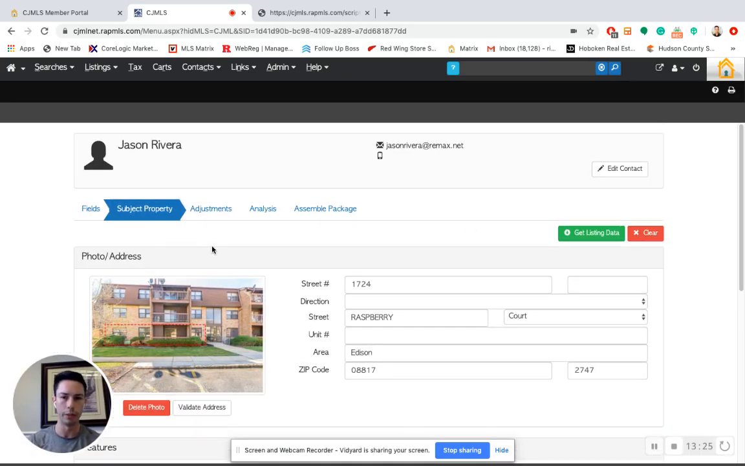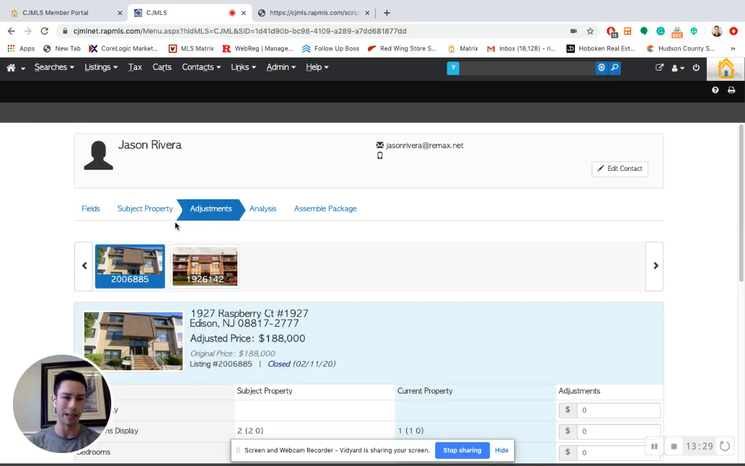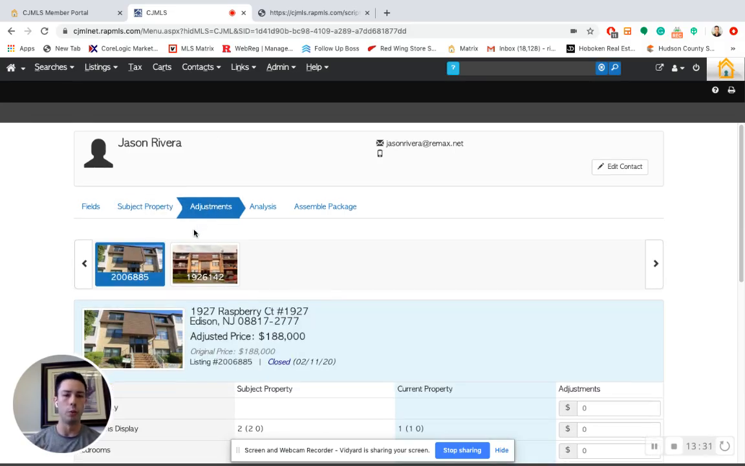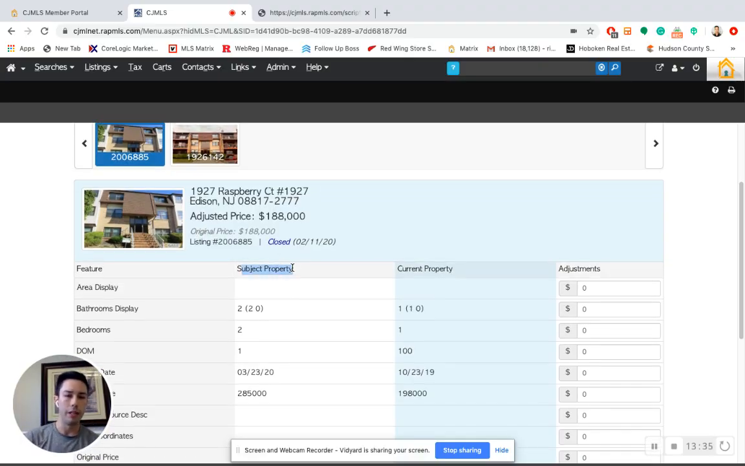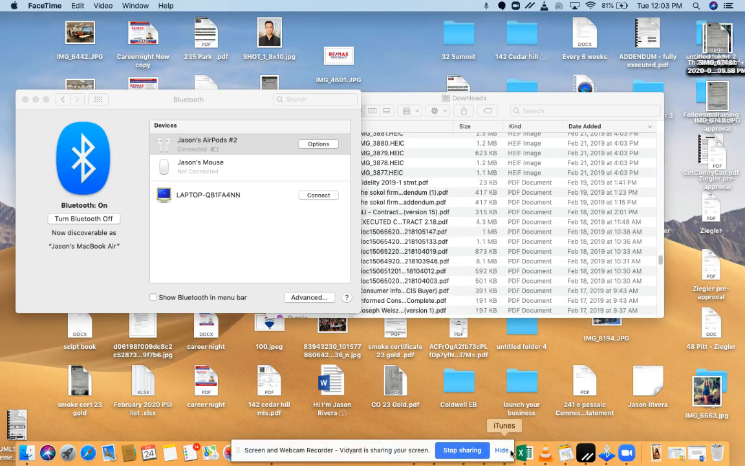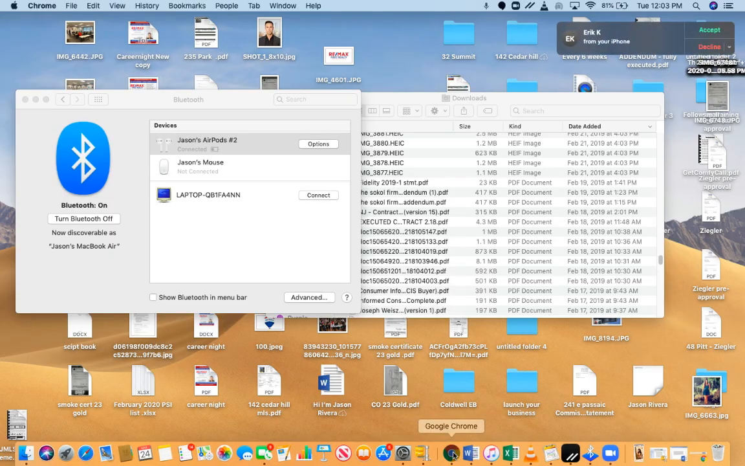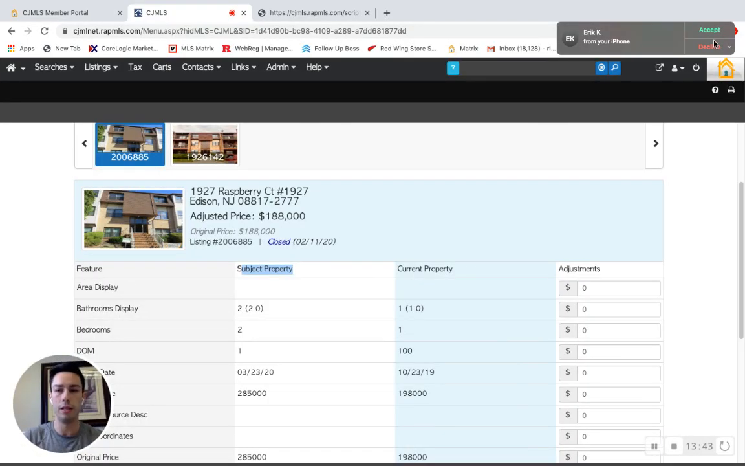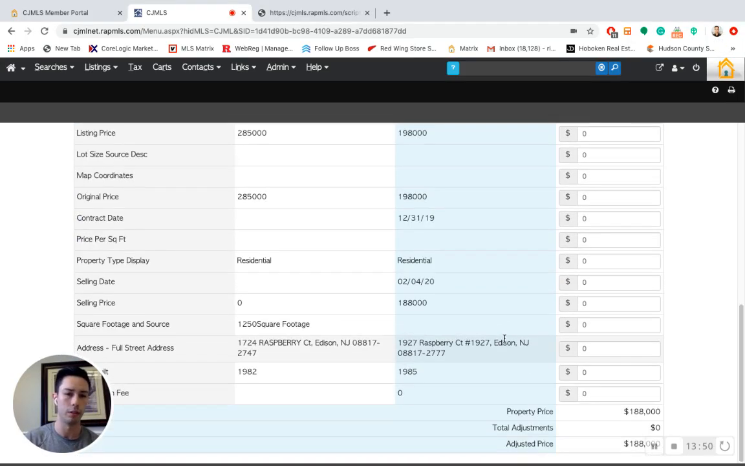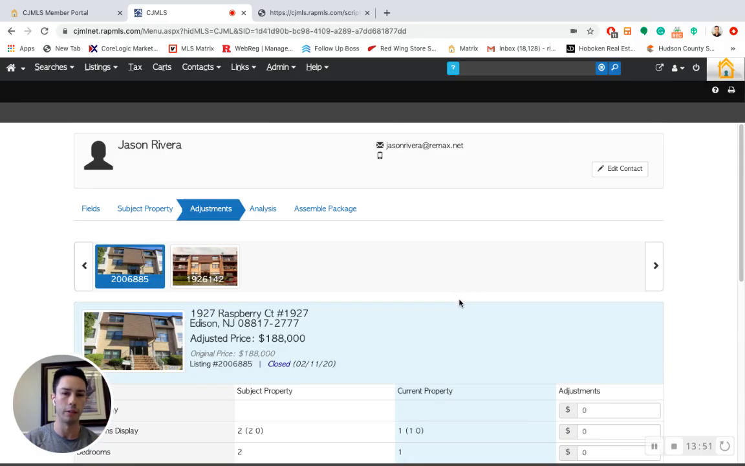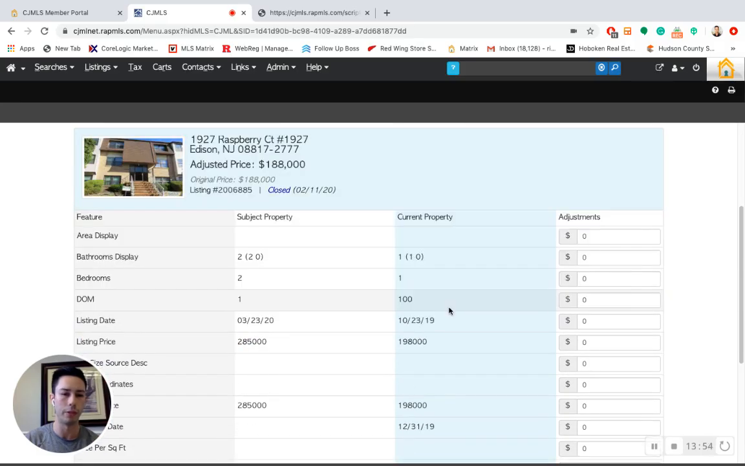So when you're ready to move on, there's no go button at the top. You have to manually select the next step. So now we're going to adjustments. It has your subject property detailed, it has the current property that you're going on right now, and it has the adjustments that you're making. So we have a few properties to go off of.